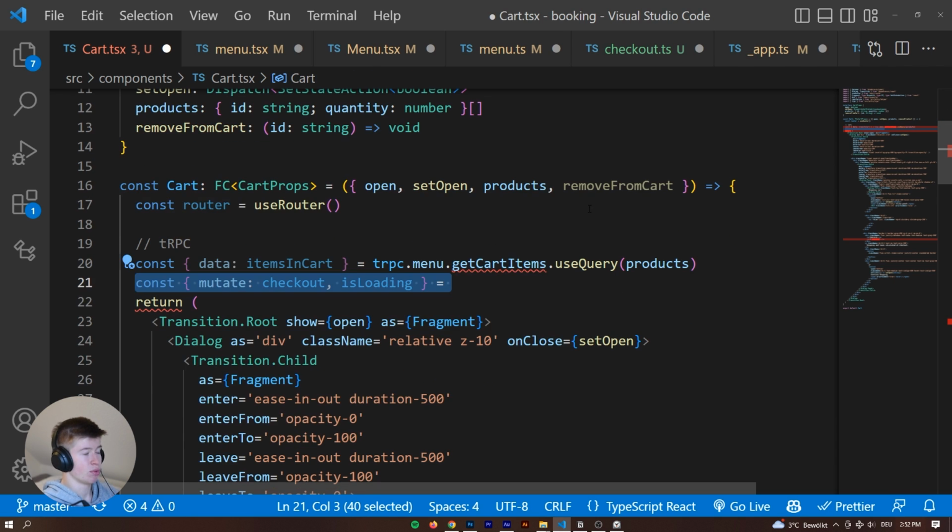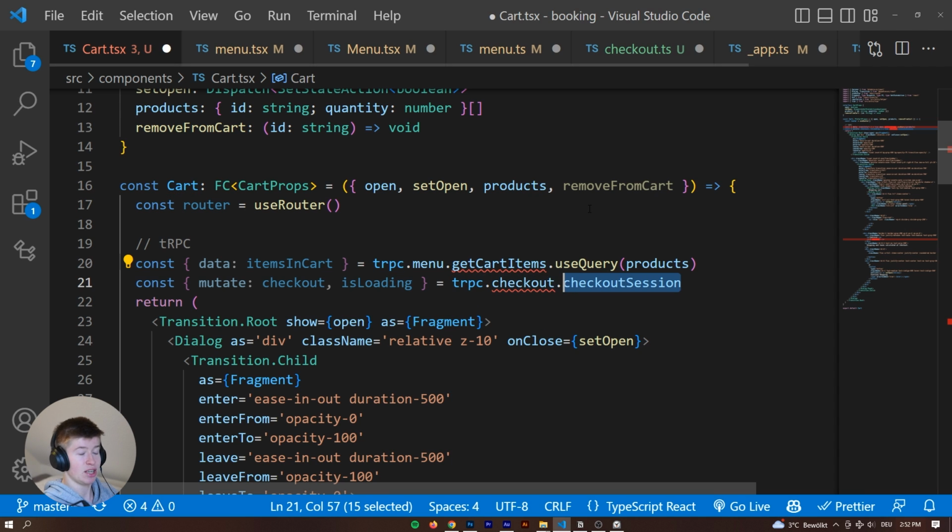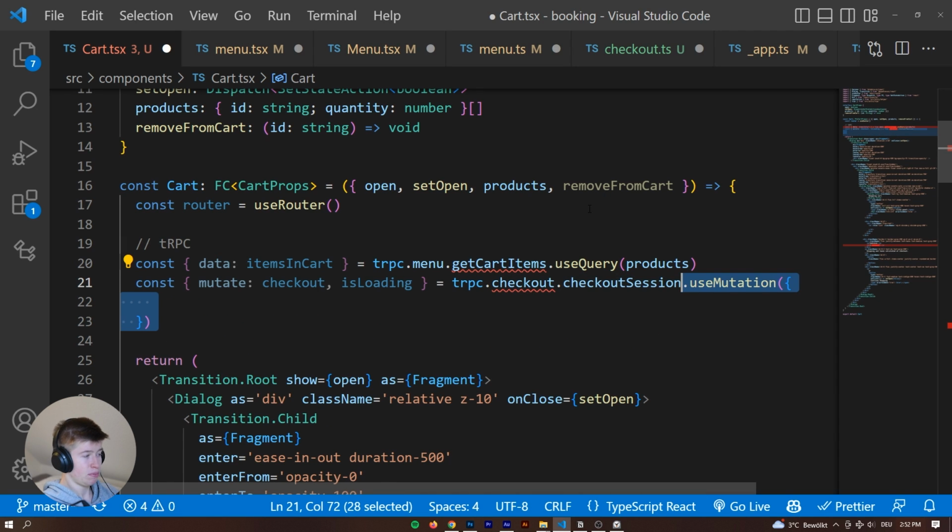Okay, and then we also want the checkout, right? Because the checkout is going to happen from the cart. That's also going to be a TRPC route or a regular Next.js route. If that's your thing and you don't use TRPC, that's totally fine as well. Or Node.js also works. In my case, this is going to be trpc.checkout.checkoutSession, which is also a route we're going to create, .useMutation.